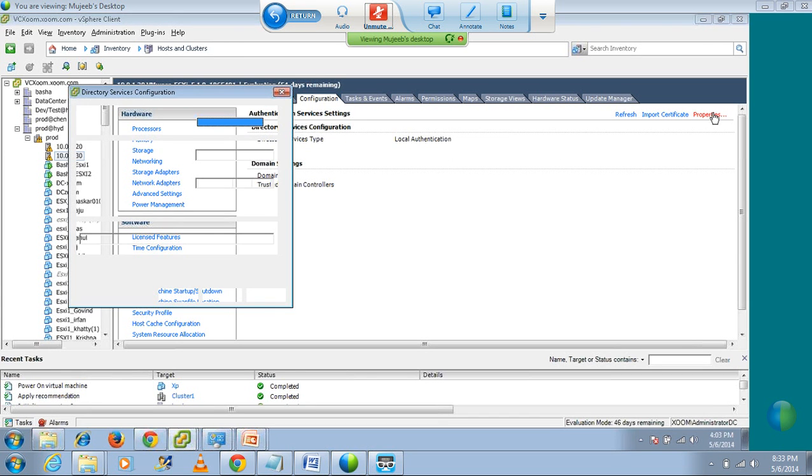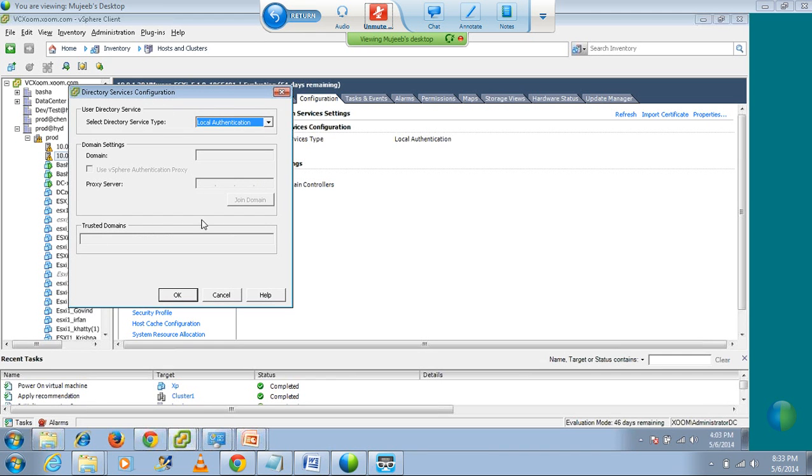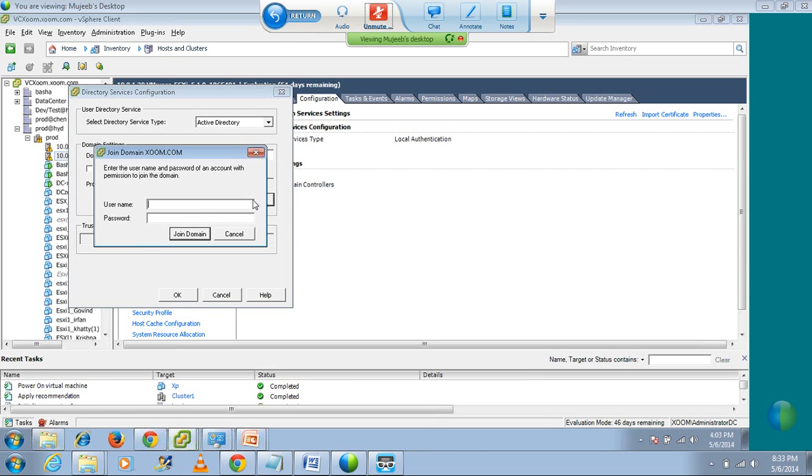Once you click on properties, the directory services configuration dialog box appears. You need to drop down and select Active Directory. Now you need to mention the domain name here. We will say zoom.com, and then click on join domain. It is similar to adding a Windows machine to the domain. Click on join. It will ask for the username and the password of the Active Directory domain.